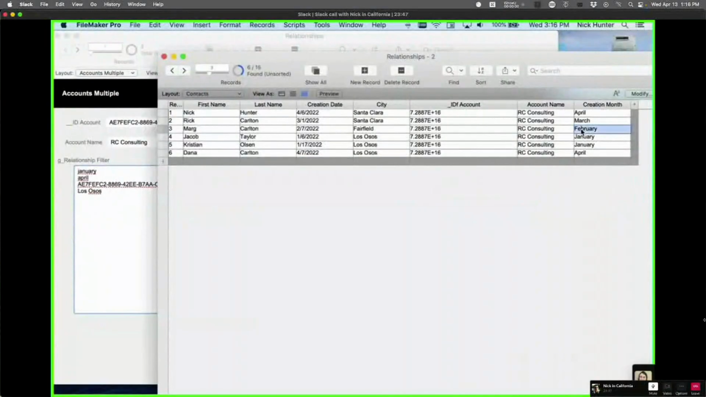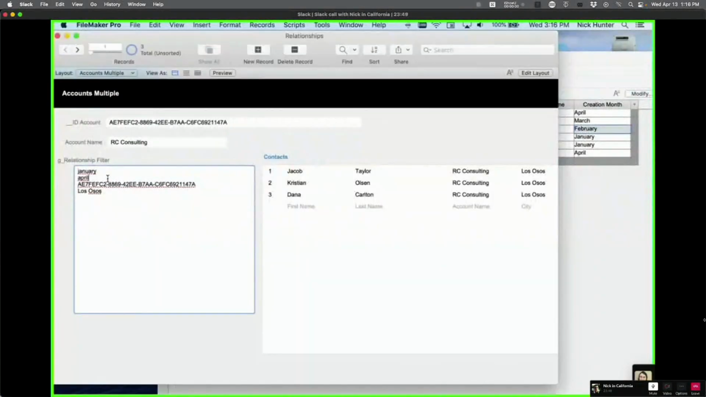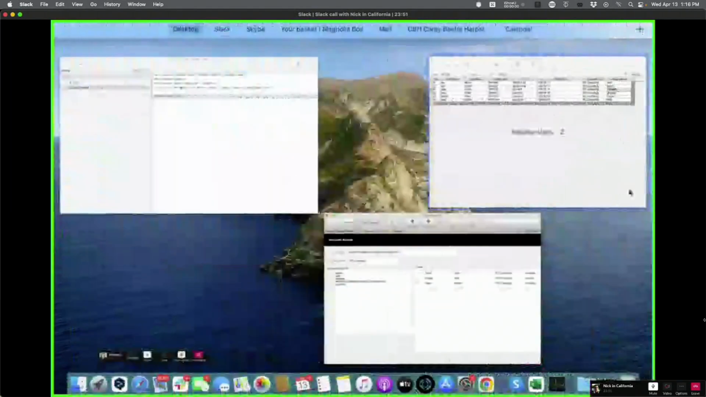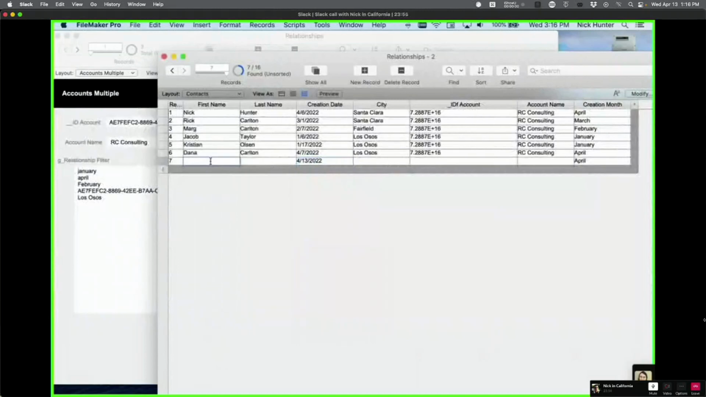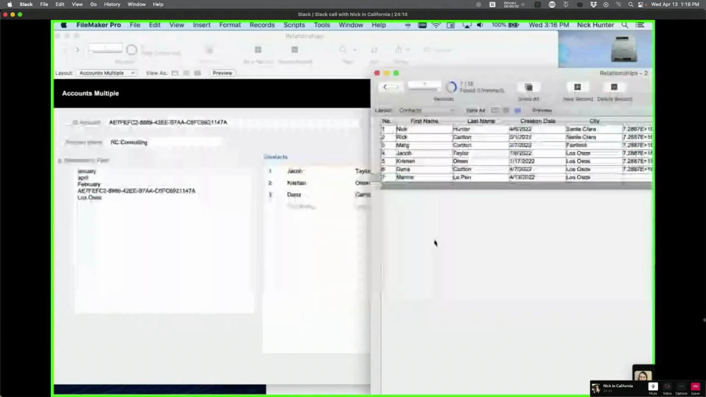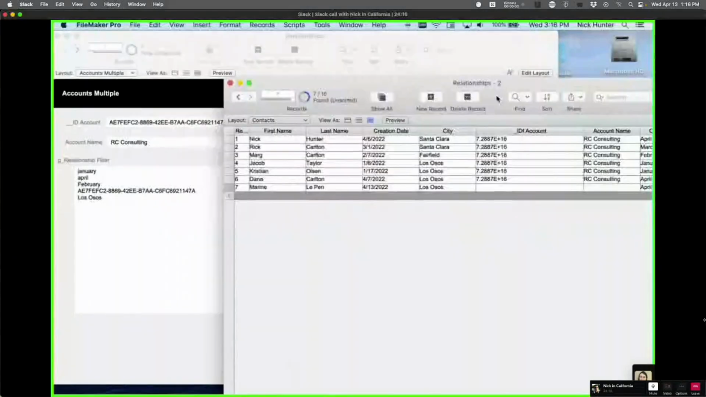But let's say I'm adding February here. And let's say I'm creating one, I don't know. Since she's there. Very political today, but it's okay. And I said I want to add Los Osos in April. So now it will add it, right? Why is it not adding it? Oh, account.